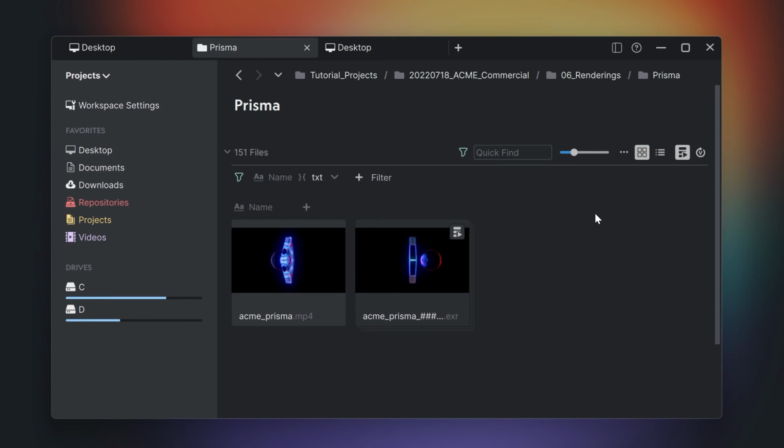So this technique works for EXR and PNG sequences, but you can also use that to convert raw videos or videos which are, for example, in the ProRes format to a quick mp4 which you can use for a daily review.